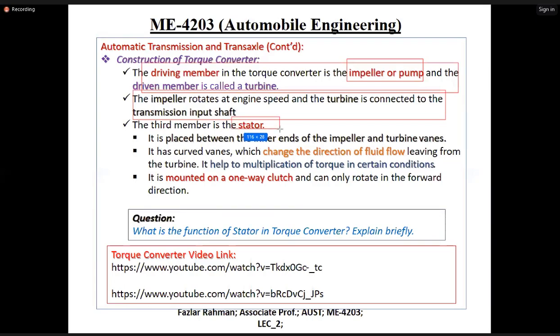The third member is the stator. It is placed between the inner end of the impeller and turbine vane. So what does it do? It has a curved vane which changes the direction of the flow. Changing the direction of the flow means a change in momentum. If the momentum changes, that means the fluid has gained some energy. So it helps in the multiplication of torque in certain conditions. So in certain vehicles, it multiplies the torque. That means it multiplies the torque, then what will happen to the speed? If torque increases, speed will be reduced or decrease.